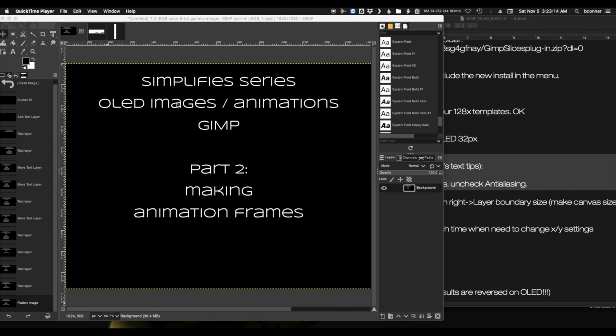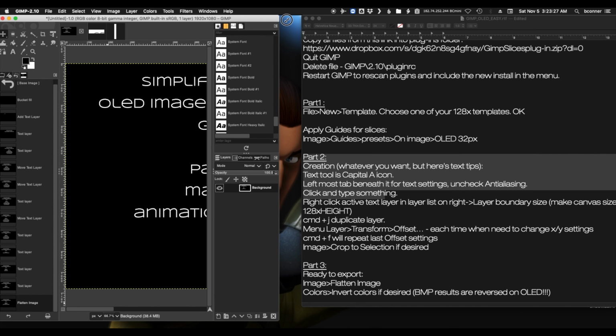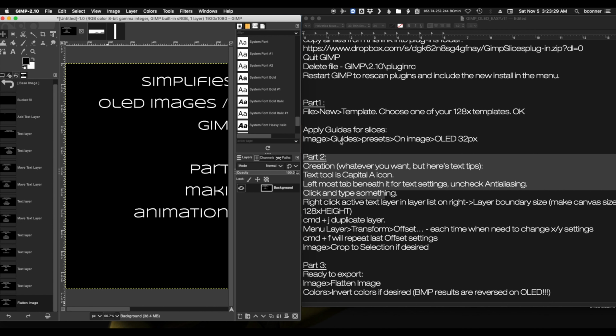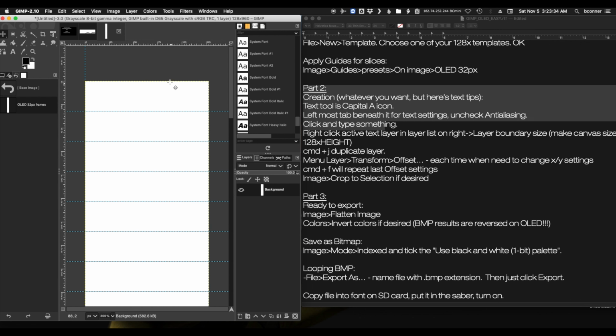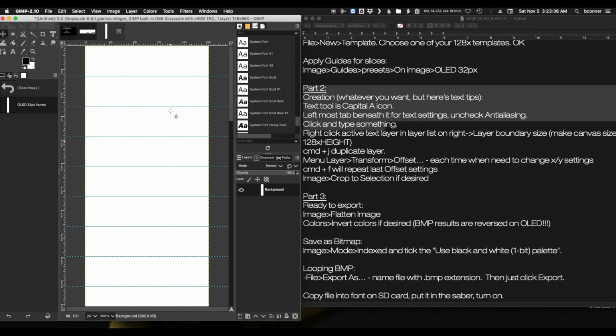All right, now it is time for part 2 in the GIMP Simplified series for OLED images and animations. Part 2, making animation frames. Picking up on our list, we're up to part 2. So that means we have our file. It's sliced up from the preset and we're at the top.